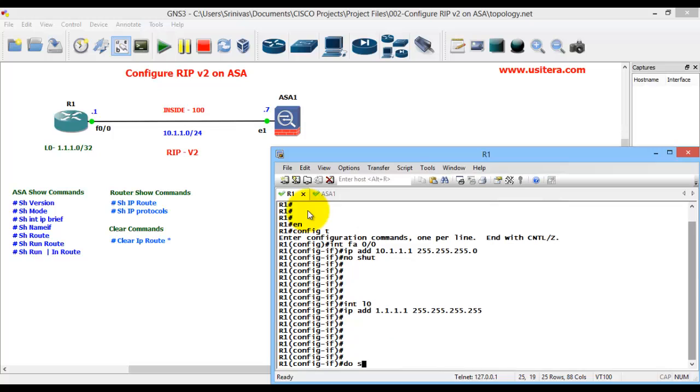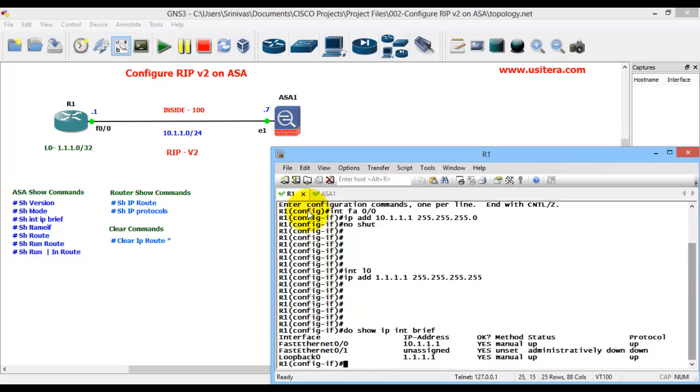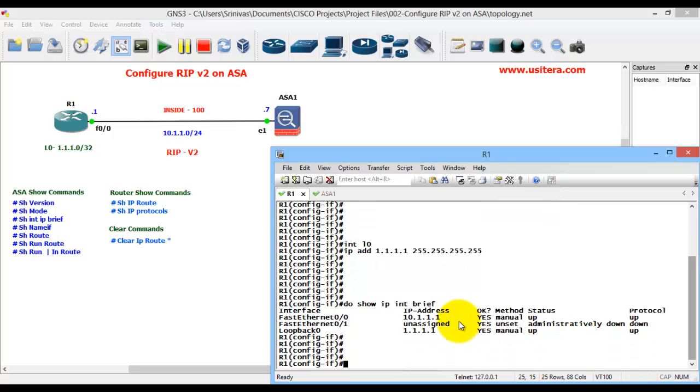Once I do show IP interface brief, I see the protocol is up and the status is up on FastEthernet 0/0, and my loopback ID also has status up and protocol up. So first I configured all the interfaces. Second, create RIP in R1.